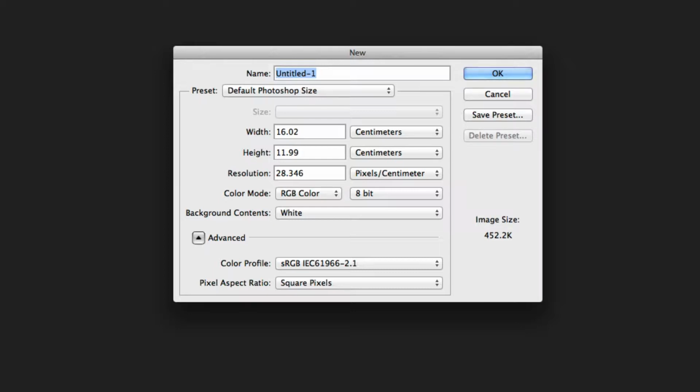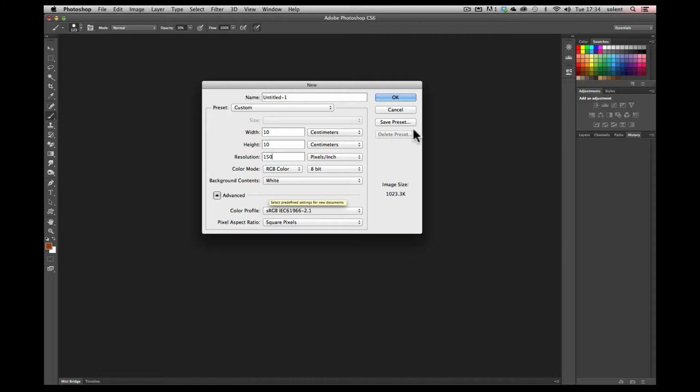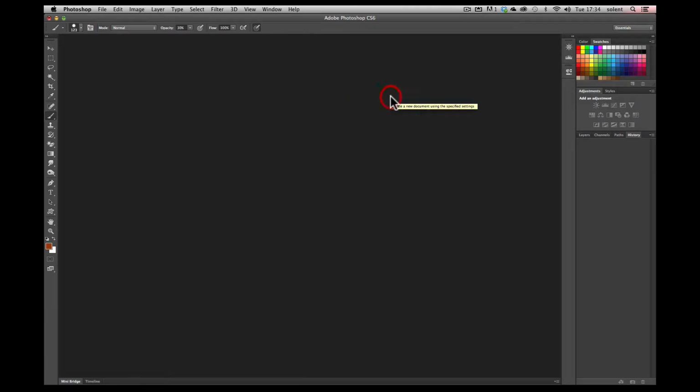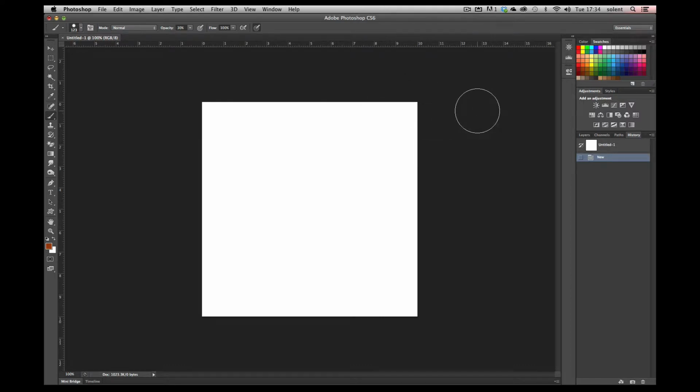Now I'm going to create a new document in Photoshop, and I'm going to create it 10 centimeters by 10 centimeters. Now the resolution, I'm going to make sure it's pixels per inch, so make sure it's not defaulted to centimeters, and I'm going to type in 150 dpi. So that's 10 centimeters square by 150 pixels per inch. Now I've made my size.